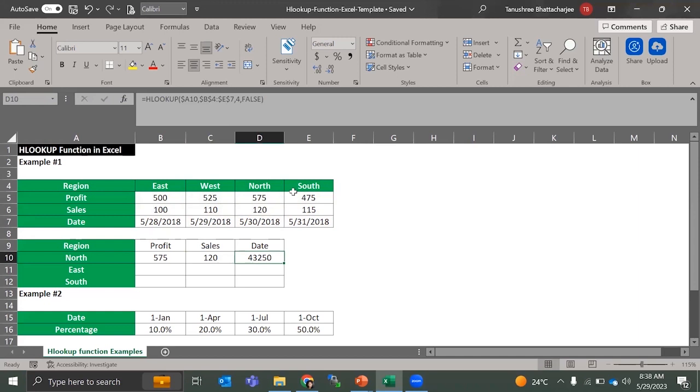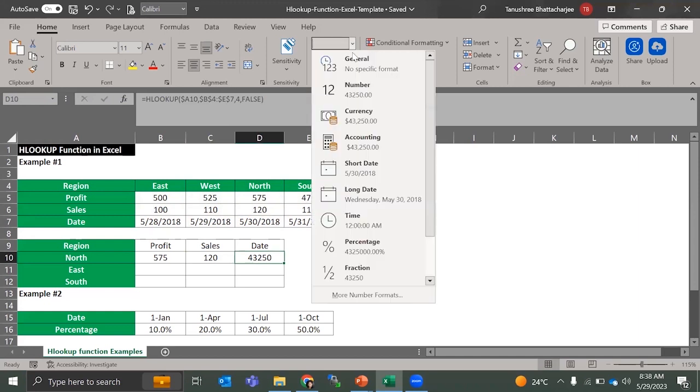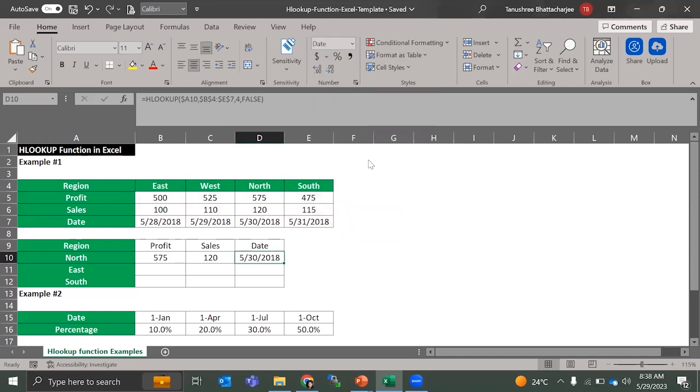Okay, what do we do with this? We can go to general and click on short date. So we get the correct value, same value, 5/30/2018. Now when we have it for 1, we can just pull it down for the rest, because now there's no issue, right? Only the referencing is changing, but the formulas for all of them are correct. We have already changed the row index number as well. So we just drag it down. Okay, so this is how we do HLookup.